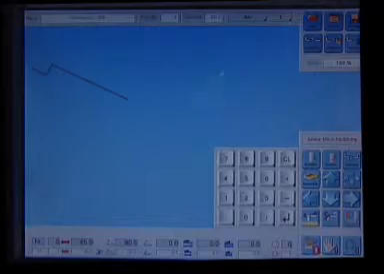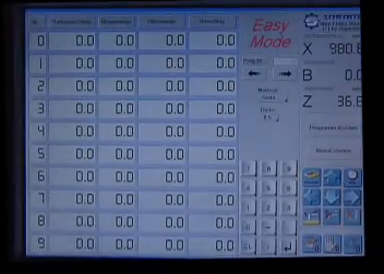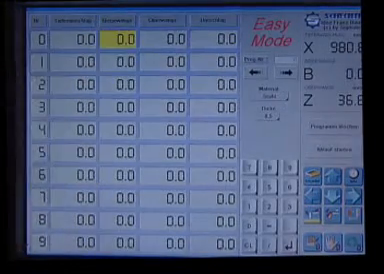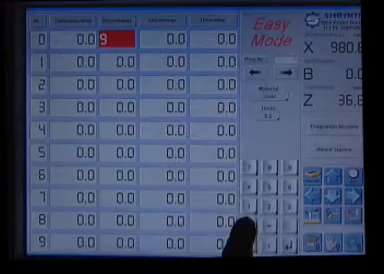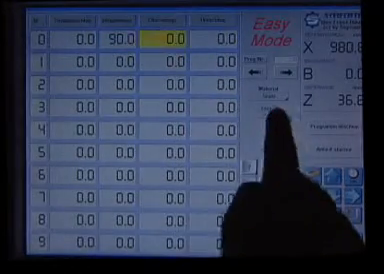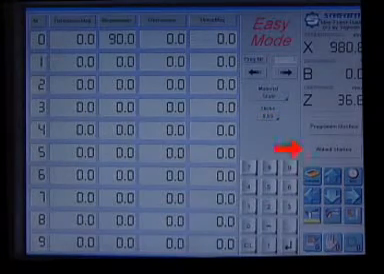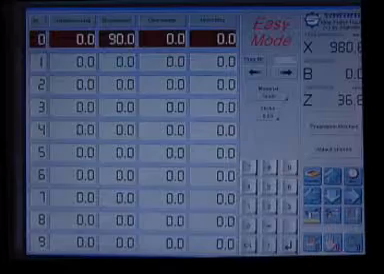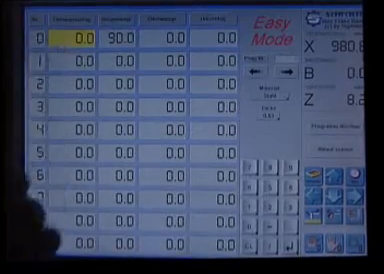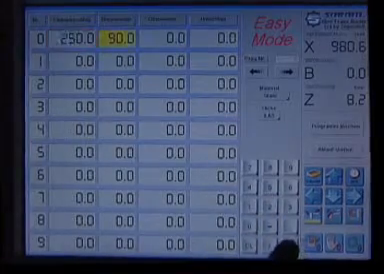Immediately you see the main screen with the last used profile. The easiest way to run the machine is the easy mode. All you need to do is to enter the bending angle in the second column, choose your material, and start the sequence. If you also want to use the back gauge, enter your dimension in the first column and start the sequence again.